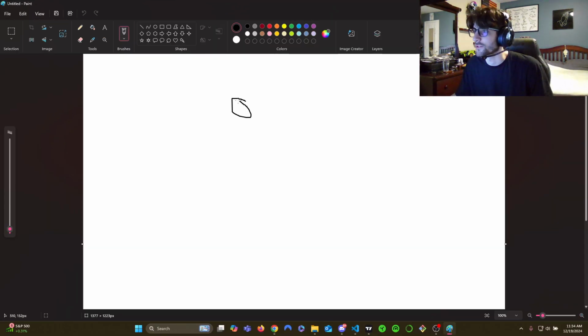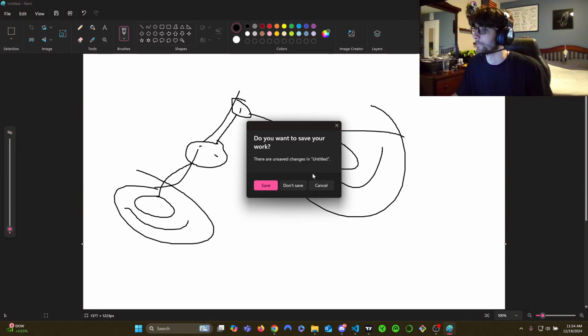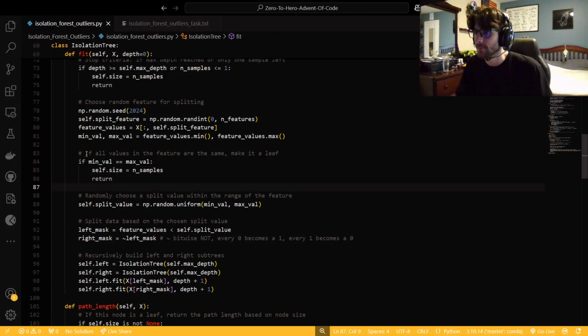So if we just have a tree, right? I'll do it like this. Like these two are leaves because there's nothing else around them. You know what I mean? But these are not considered leaves because they still keep going. That's all that is. If the min and max values are the same, then it's a leaf.